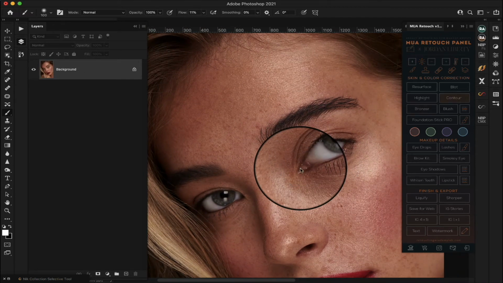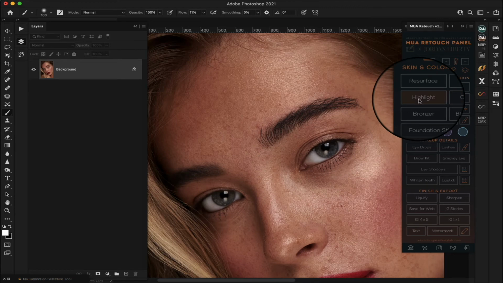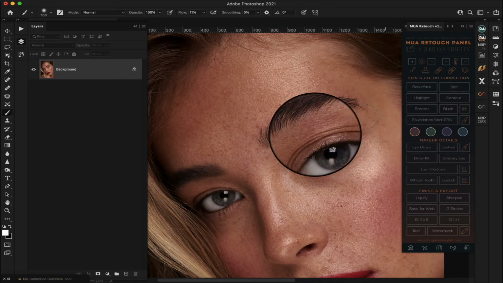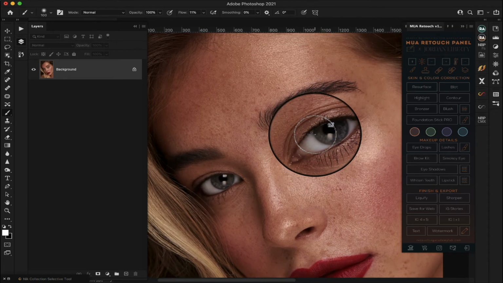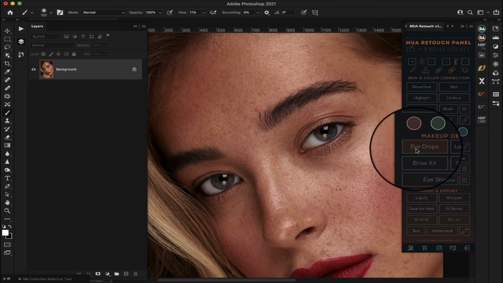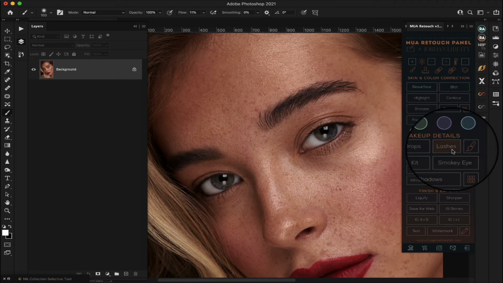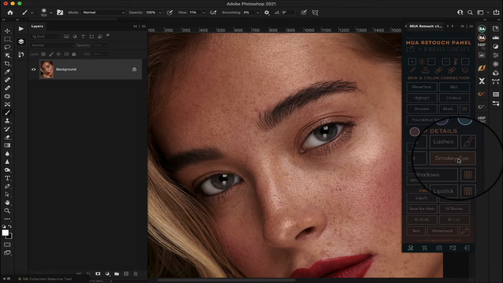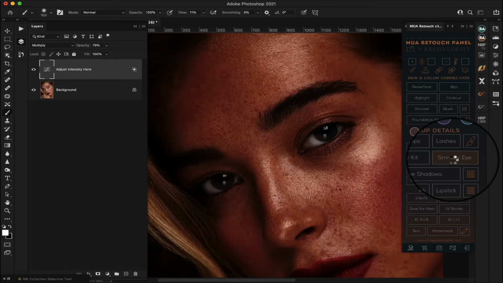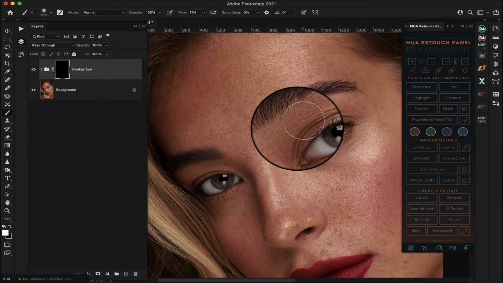So this panel also has a highlighter, a contour, bronzer. It has a number of different things that you could do for makeup. And it also has a script for whitening the eyes, lashes. You can do smoky eye. You can do eyeshadow, things like that. So if you wanted to run a little smoky eye script, you could.